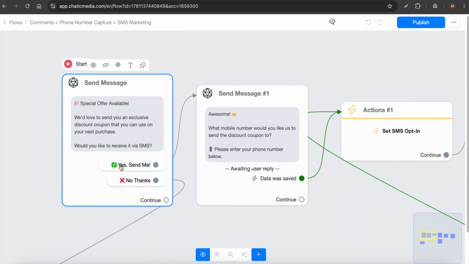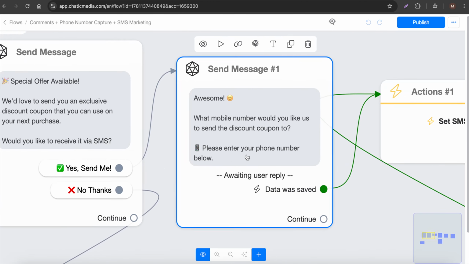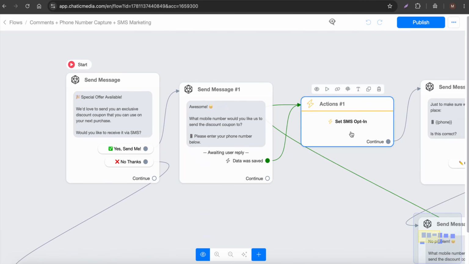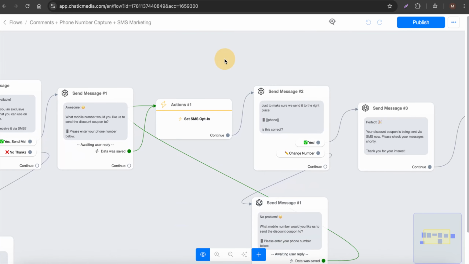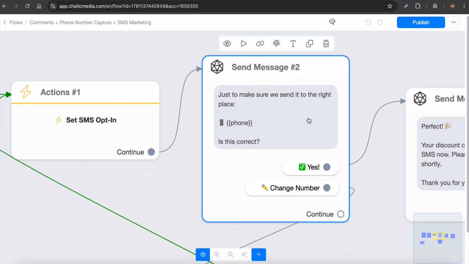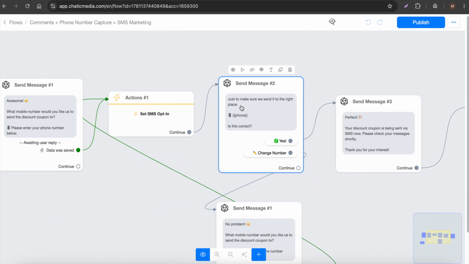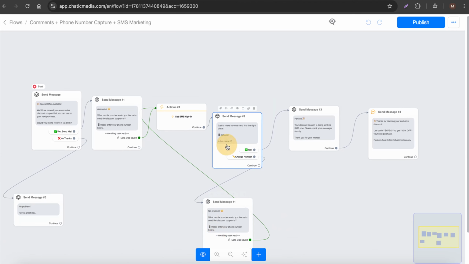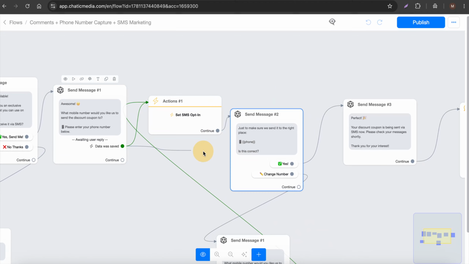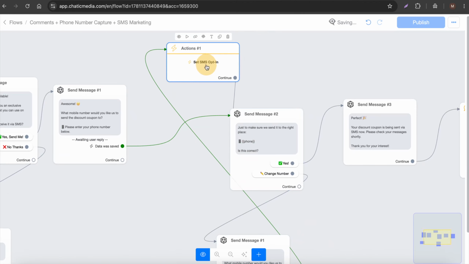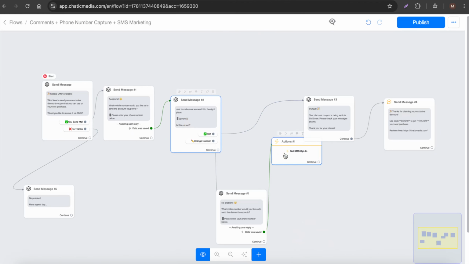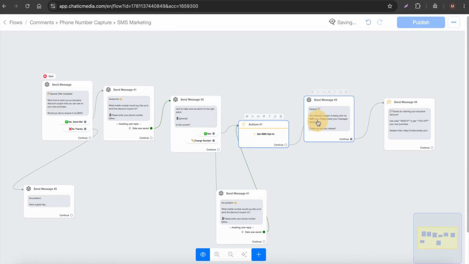So if they say yes, send me, we ask them to provide their phone number, and we set the SMS opt-in. That means you have the permission to send them the SMS, and then we confirm their phone number as well. Alright, so here you can actually move the SMS opt-in setup to after they confirm the phone number. That's a better way, right? Let me change the steps right here. So once they confirm the phone number, let's set the SMS opt-in.